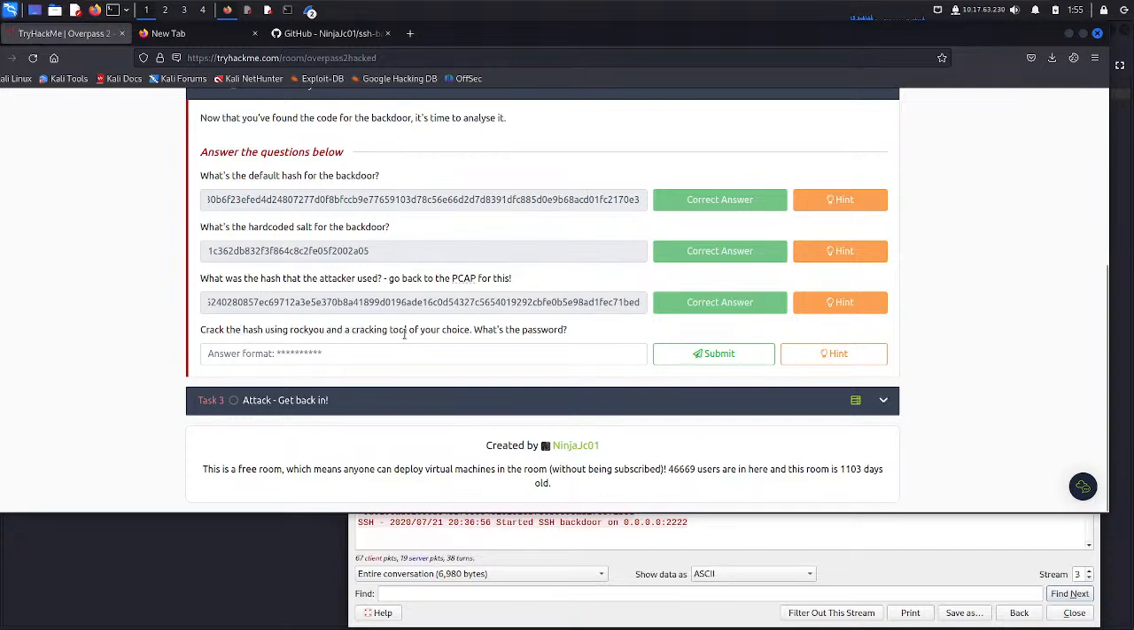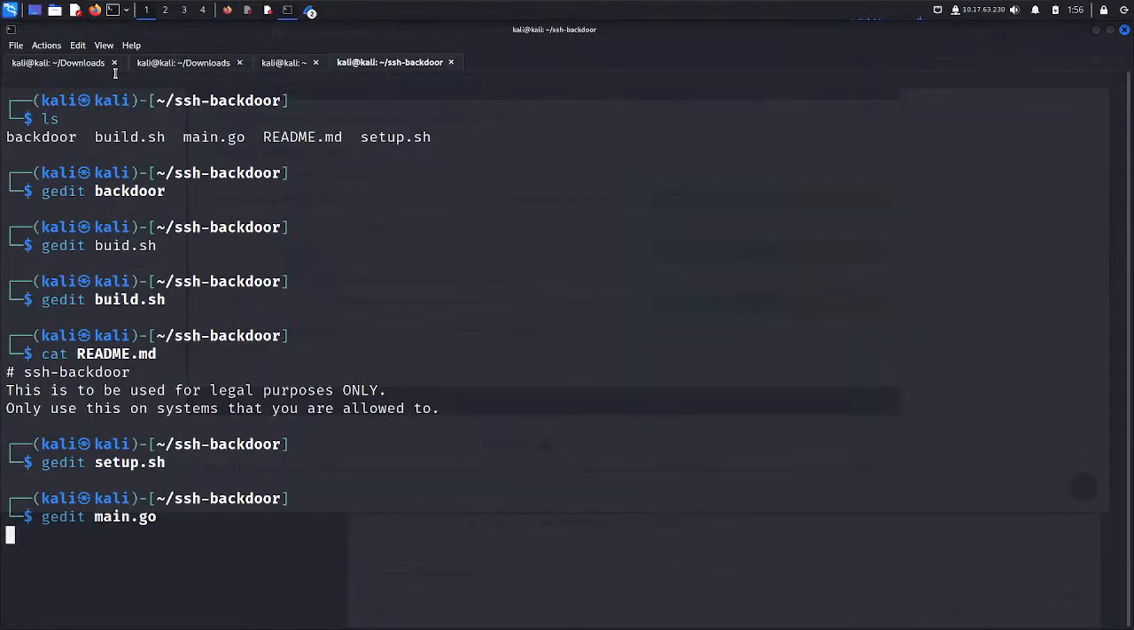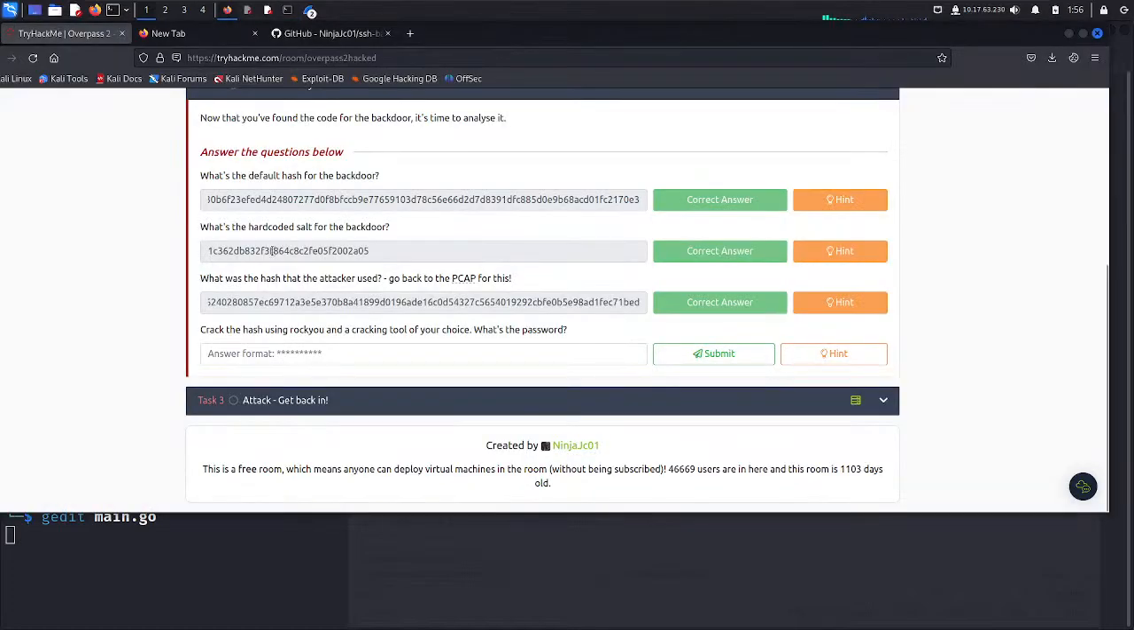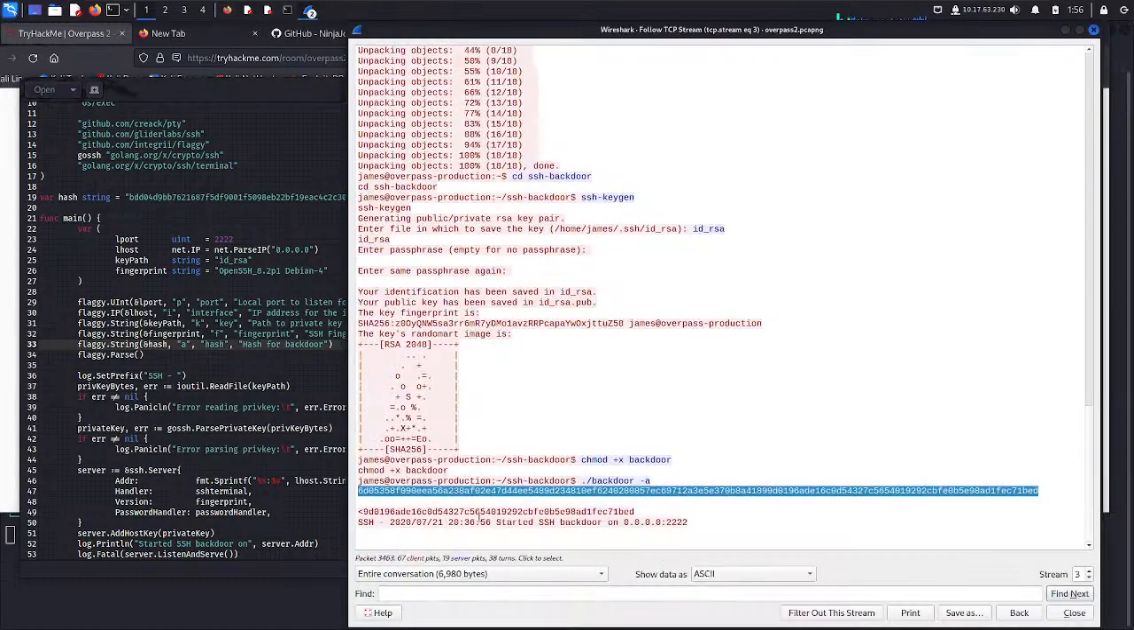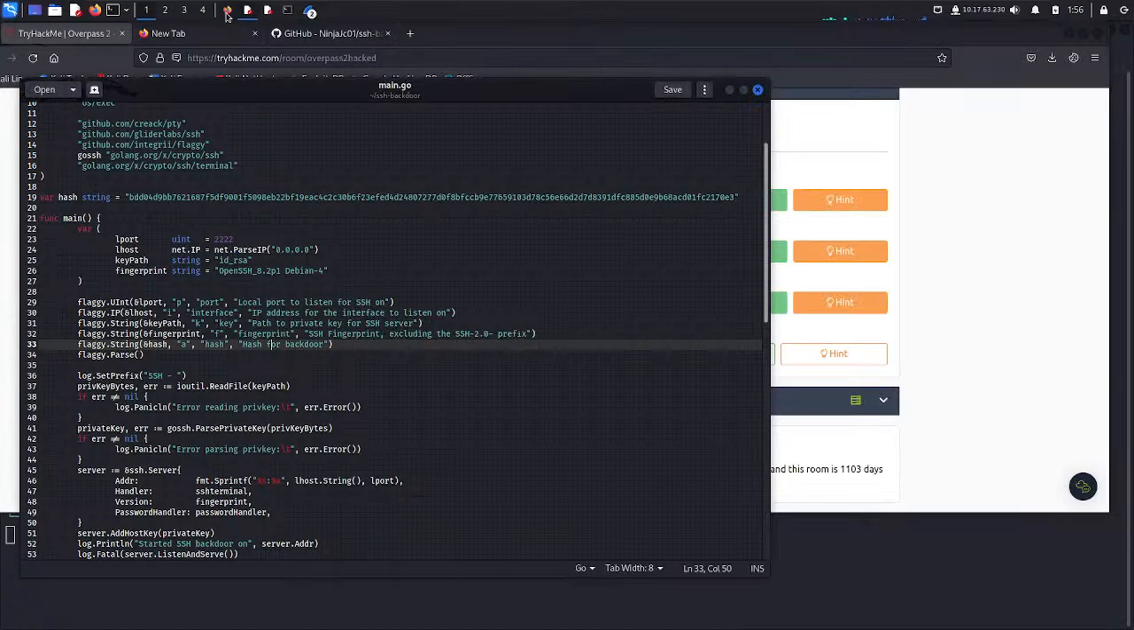Crack the hash using rockyou.txt and a cracking tool of your choice. Okay, so we have to crack the hash that we have got right now using rockyou.txt. Let me check whether I have rockyou.txt or not. ls /usr/share/wordlists. Okay, I have rockyou.txt. So we are going to use this hash and rockyou.txt, and try to crack it.